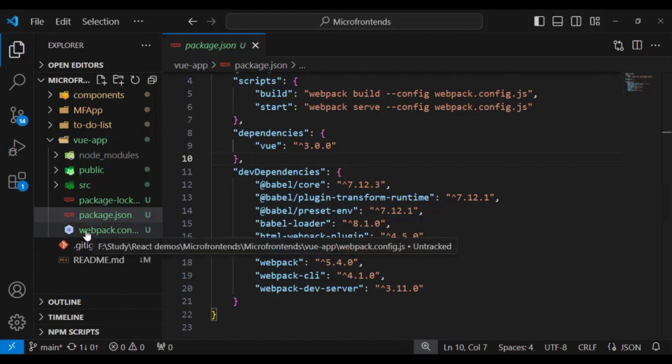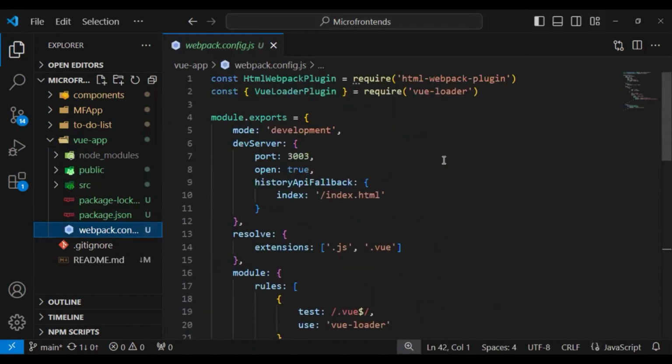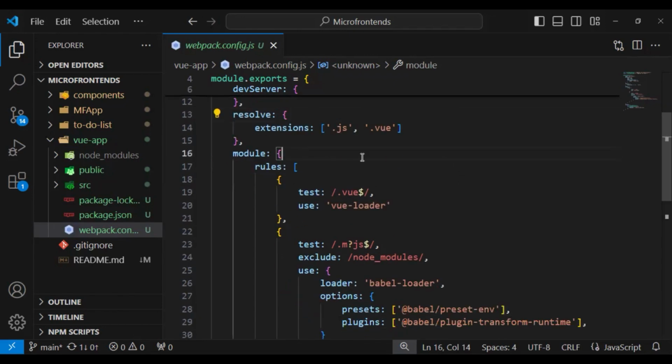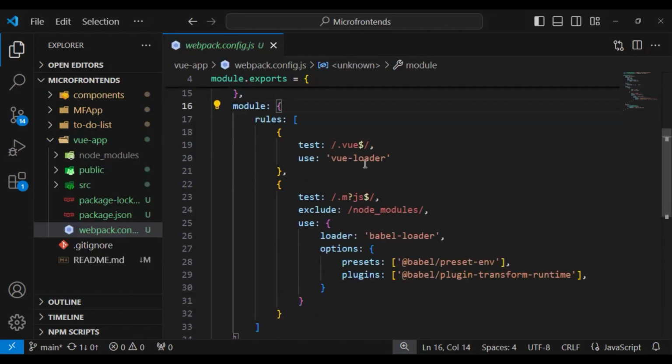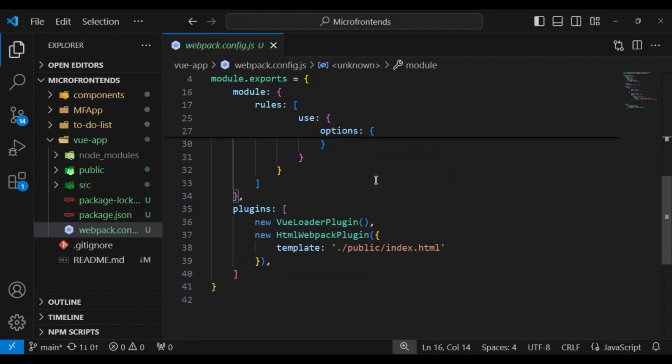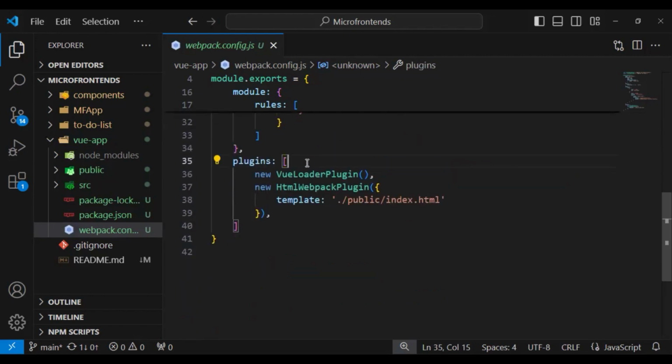After that, if you go to the Webpack config file, at the top, we are running our application in development mode. The application will start on port number 3003. Then we are using some resolvers, which means whenever we import a file, we don't need to pass the required extension. And then we are using a few loaders, that is Vue loaders and Babel loaders, to handle the respective file conversion in Webpack. And finally, we are using some plugins.